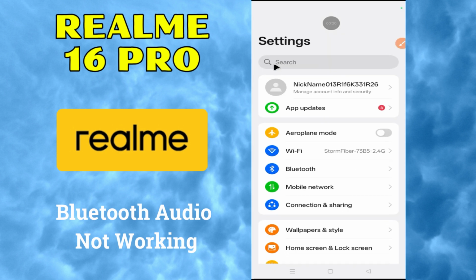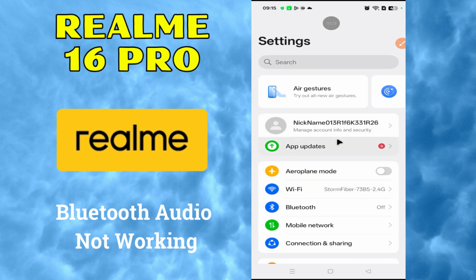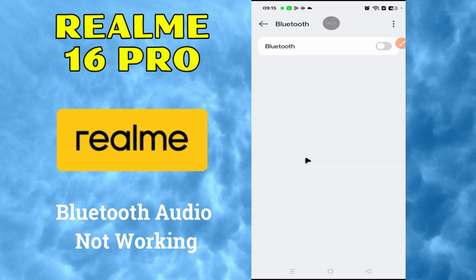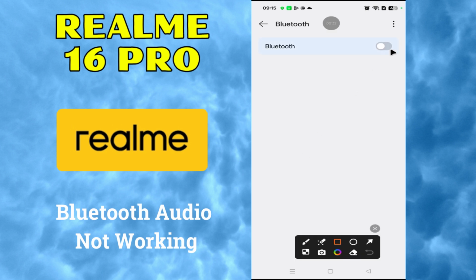Here click on Settings app. Now in Settings, scroll down and click on Bluetooth. After clicking on Bluetooth, turn on Bluetooth mode.